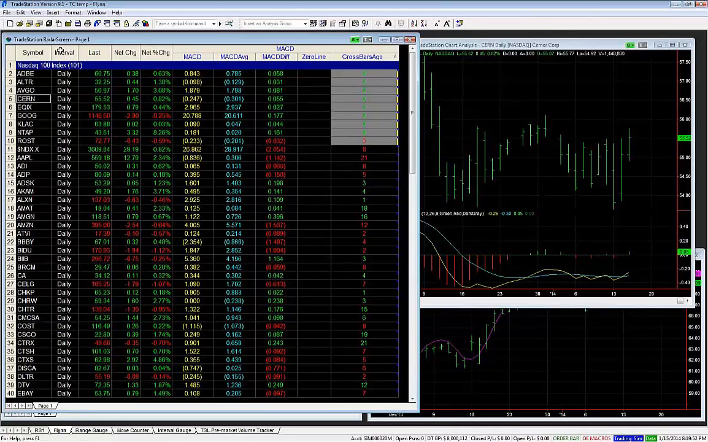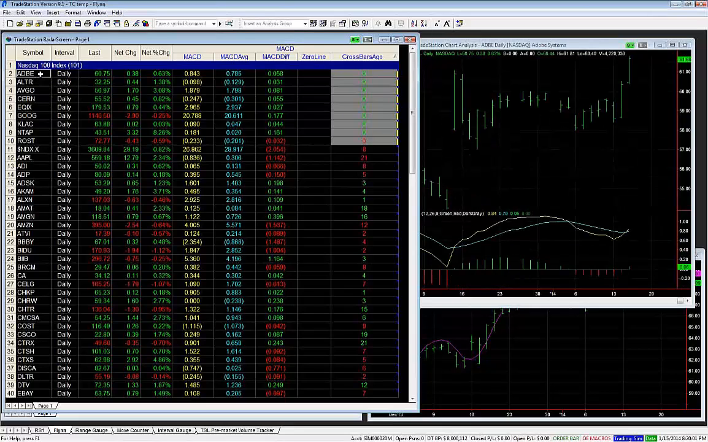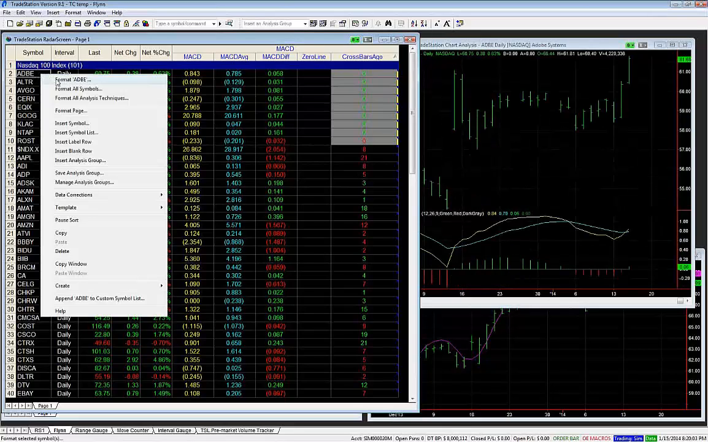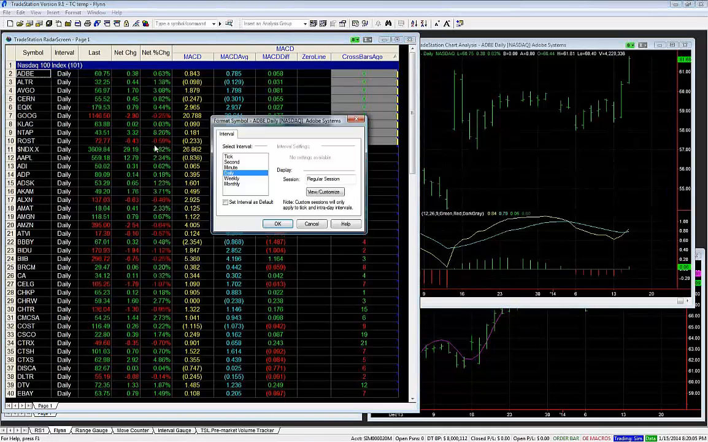What is the key? Set the interval the way you want. Let's talk about that. That question came up. Let me take one symbol. Let me just take Adobe at the top just so you can see it. If I right-click, format Adobe, I can change the interval. I can change it to whatever number of minutes.